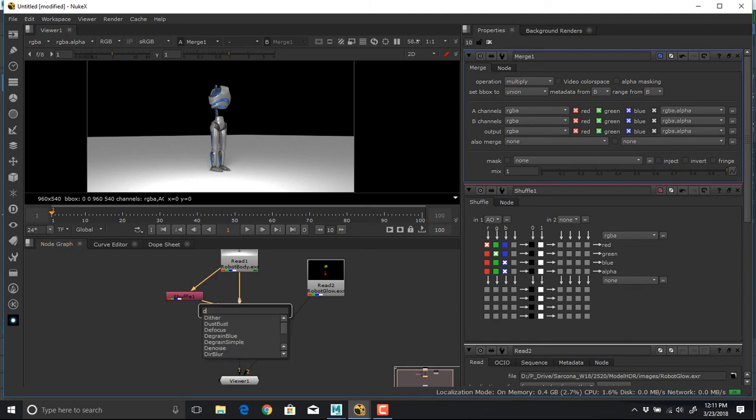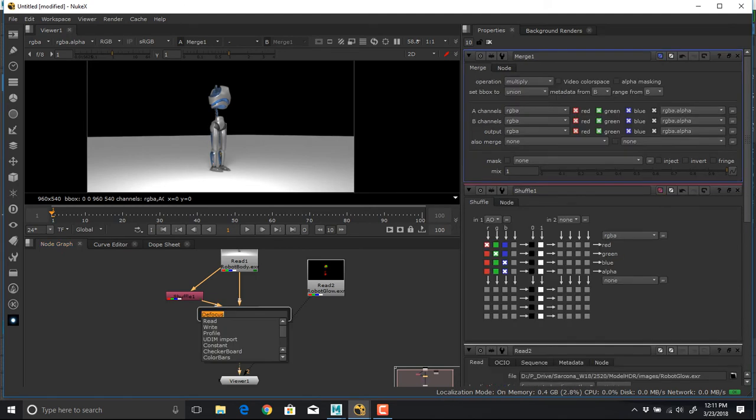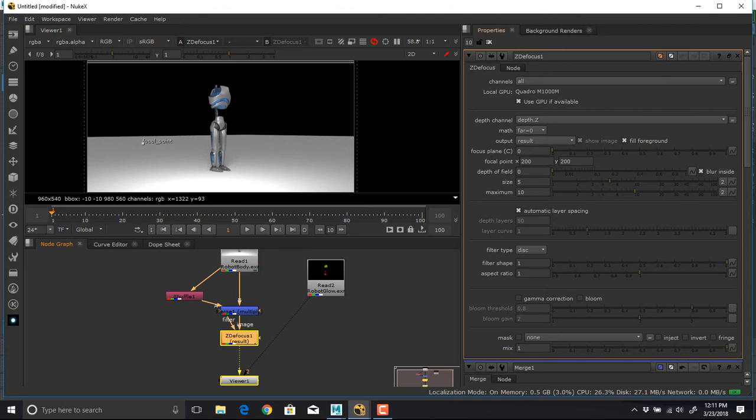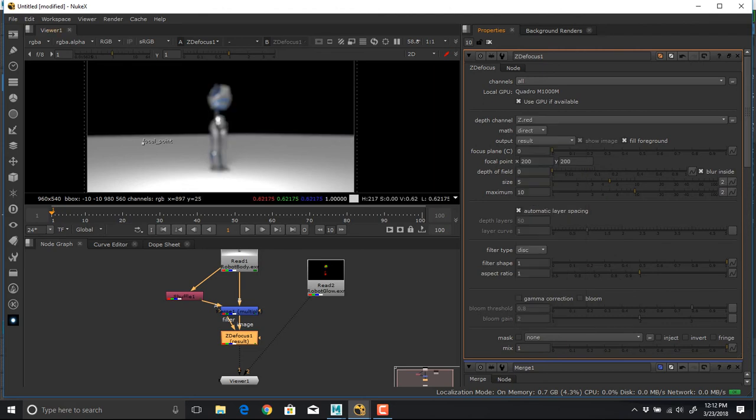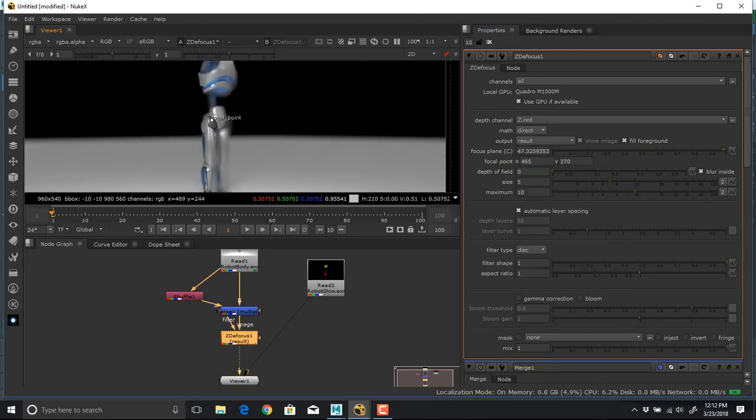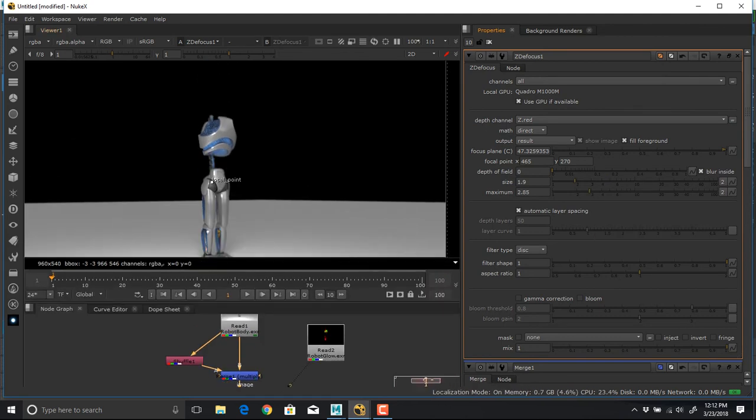Then I'm going to go to defocus. Oops. Sorry, Z defocus. And then using my direct here, making sure this is set to depth or Z. There we go. Now I can set that up. And then I can tweak, obviously, my settings. Okay.